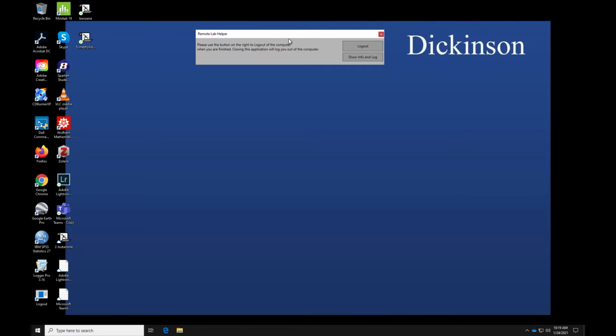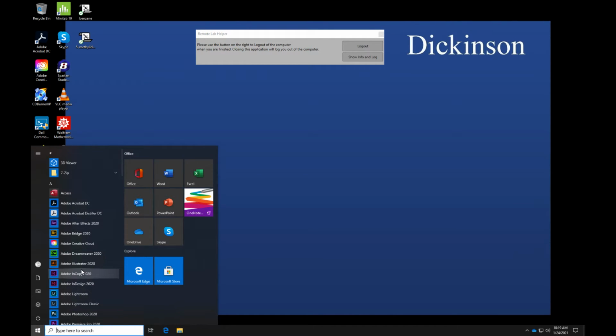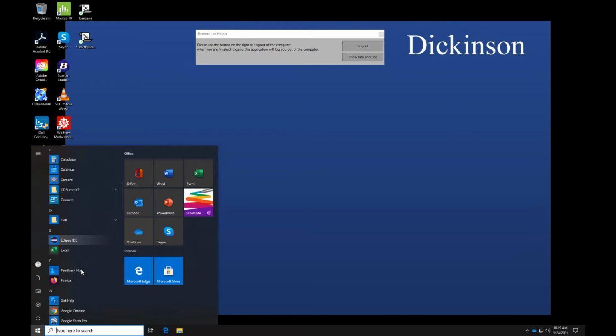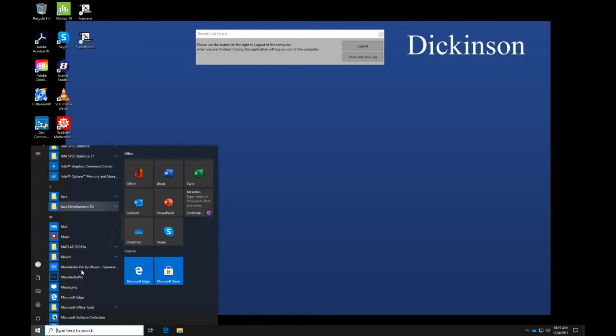At the end of your session, you will hit Log Out here. We really can't get rid of this. If you try to get rid of it by closing it, it will also log you out of Remote Lab. So having gotten this far, come down to the bottom left where the Windows Start icon is and click that, and then scroll down until we get to Spartan.